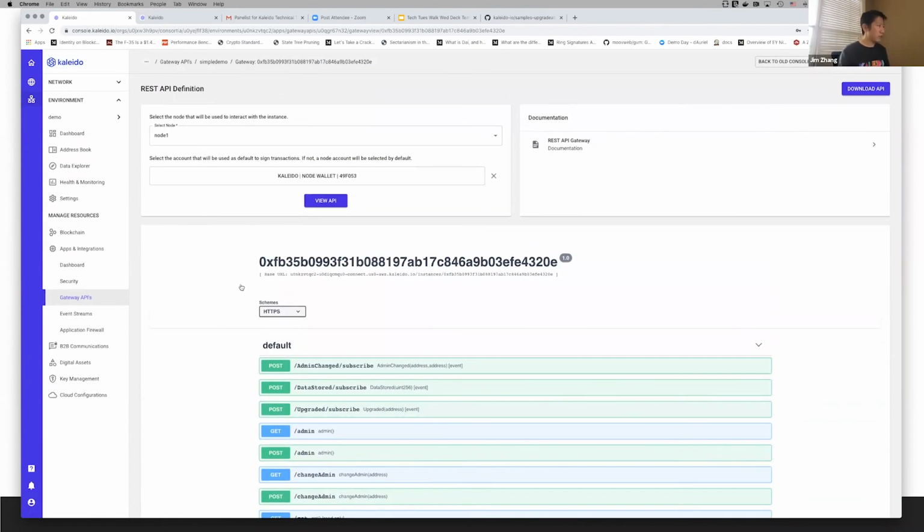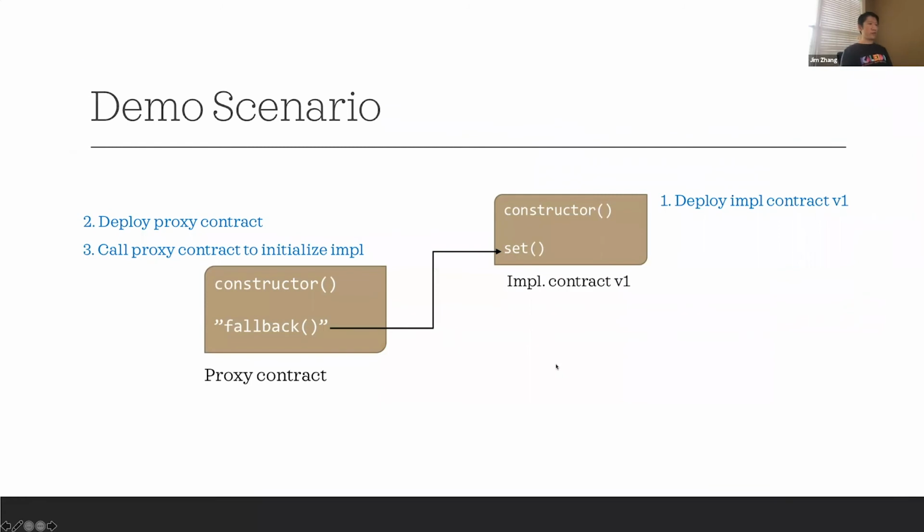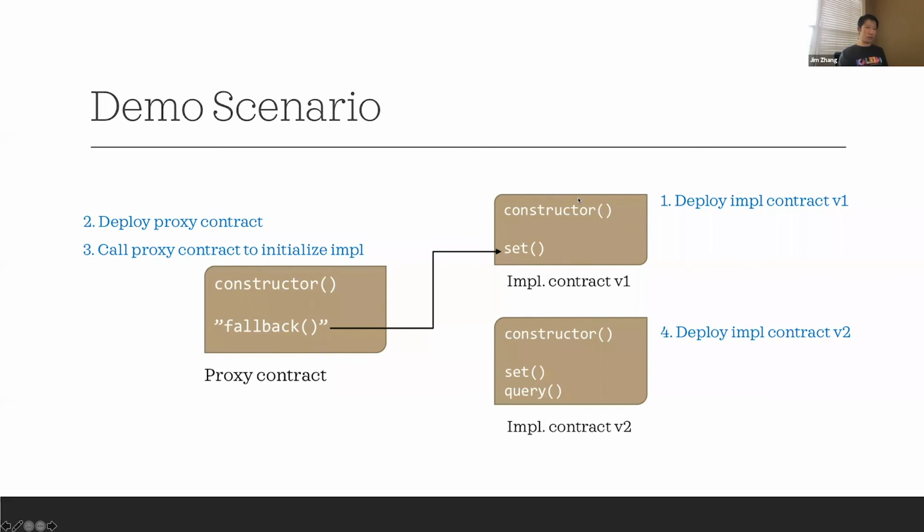So now, let's go back to the demo scenario. We've gone through this flow, so we proved that the proxy pattern really works. Remember, the proxy contract doesn't really implement anything, but we still went ahead and called it to process a set function call, and that worked perfectly, as well as the get. Both are implemented over here. So now let's go ahead and upgrade our target contract. We have a version 2 of the contract that introduced a query method that didn't exist in version 1. So let's go ahead and deploy that.